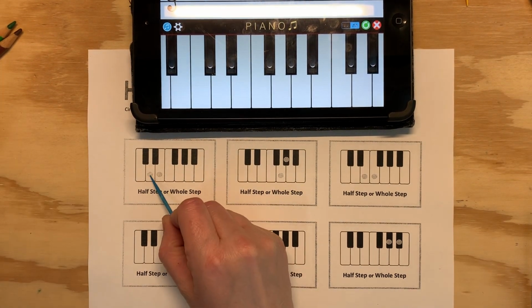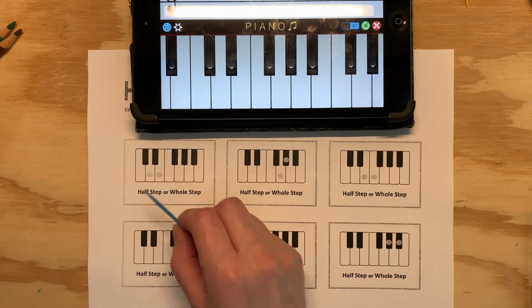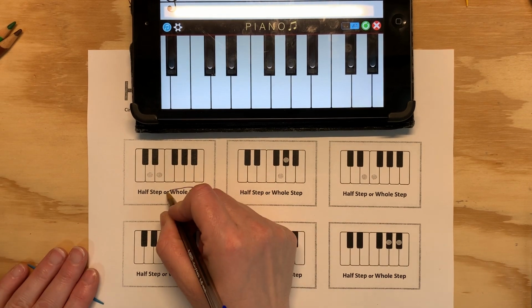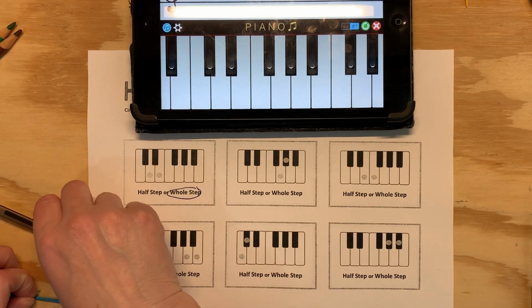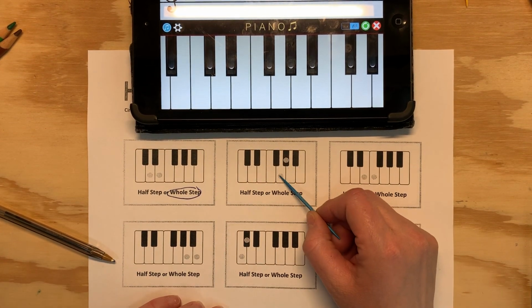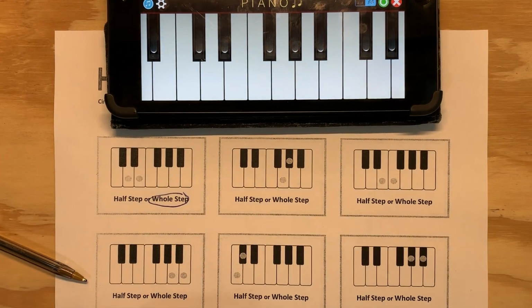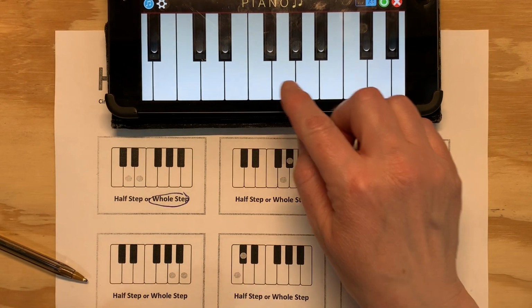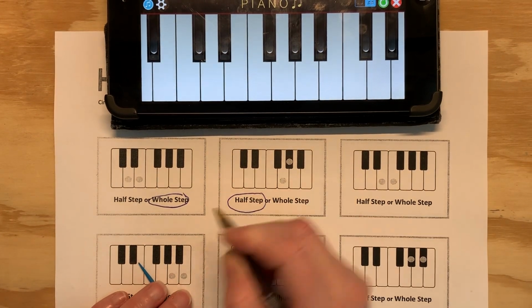So this is saying from this note to this note. We've got something in between. Remember, the smallest is the half step, but a whole step takes two of those. So that's a whole step. We have that sound, we can see that. Then from here to here, we have that half step.